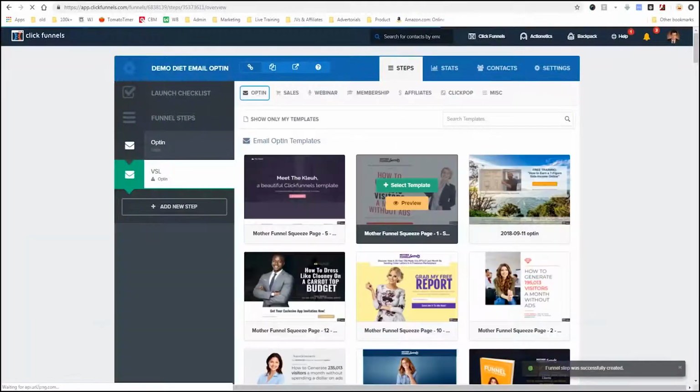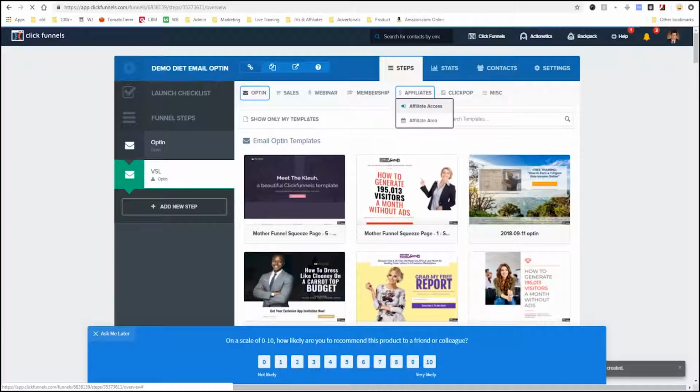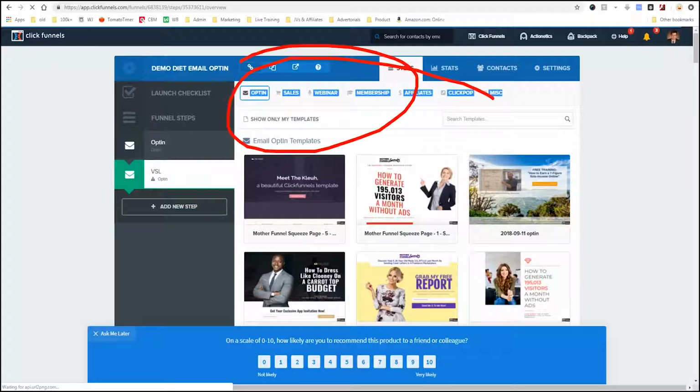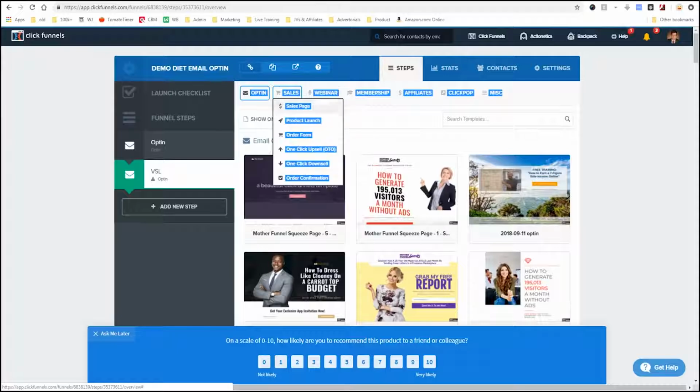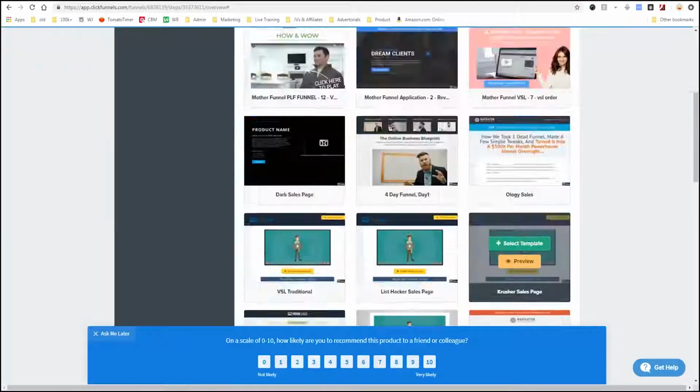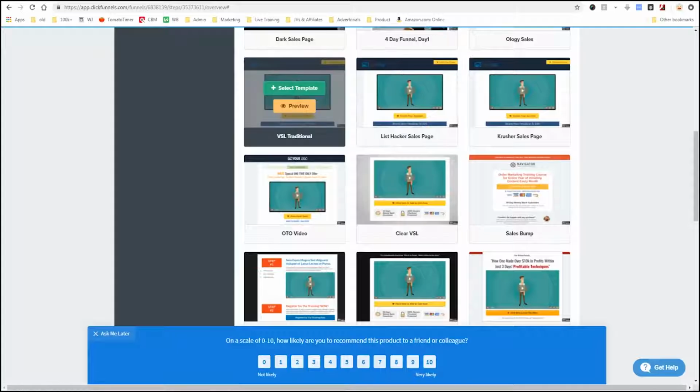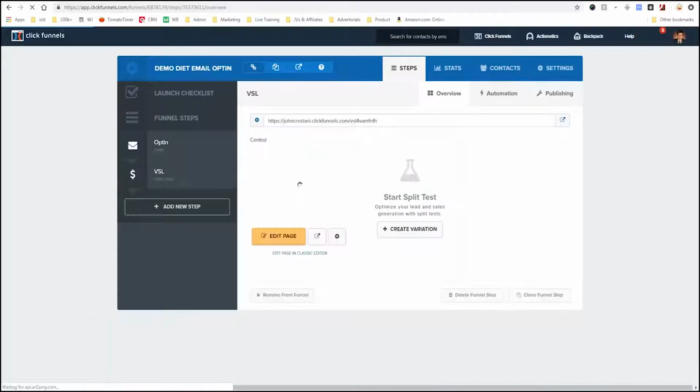And then I'm going to come up here and see they have different sections for the funnels, if you see where my mouse is. They have all these different sections. Now what I'm interested in is sales right there. So I'm going to click sales, and it says sales page. I'm going to select sales page right there, and we're going to select a template with a VSL. It just says VSL traditional. I'm going to say select template, and boom. Then I have a VSL.